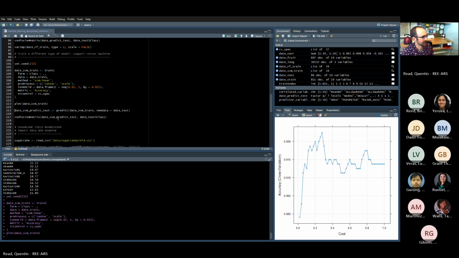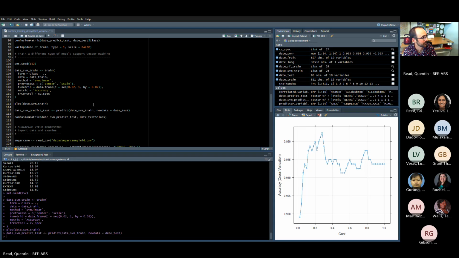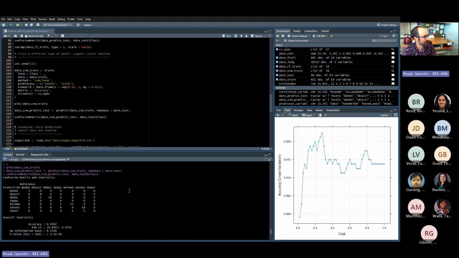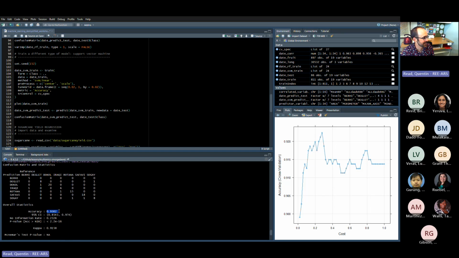Okay, next line, we're going to do a prediction on the test data, and then our confusion matrix in line 117 here. So once again, it did quite well on the test set. It got over 93% correct, so it's a little bit better than random forest.